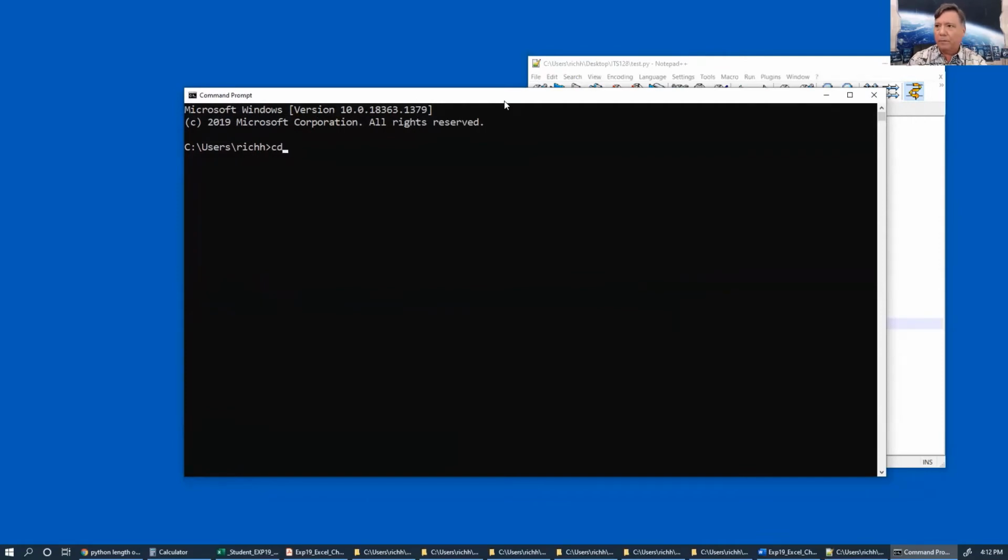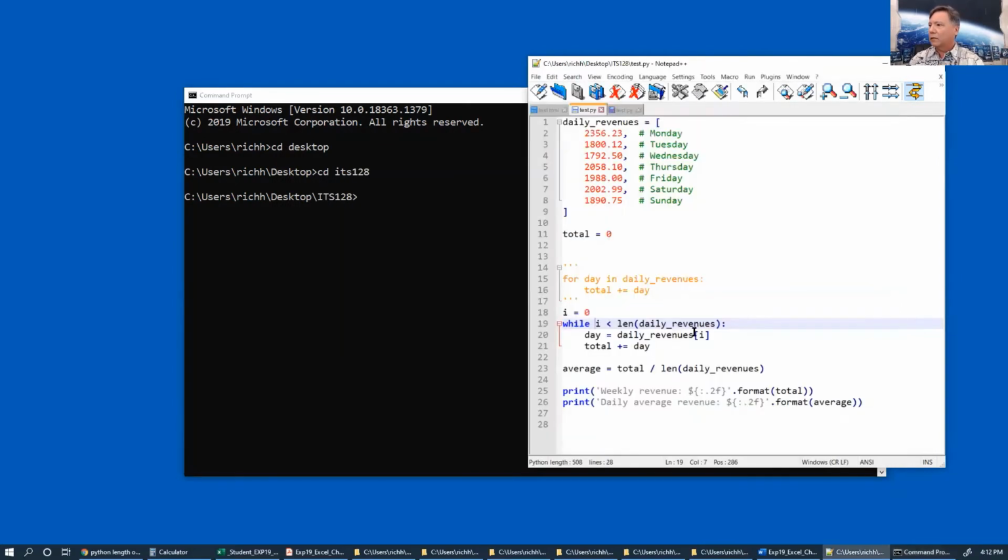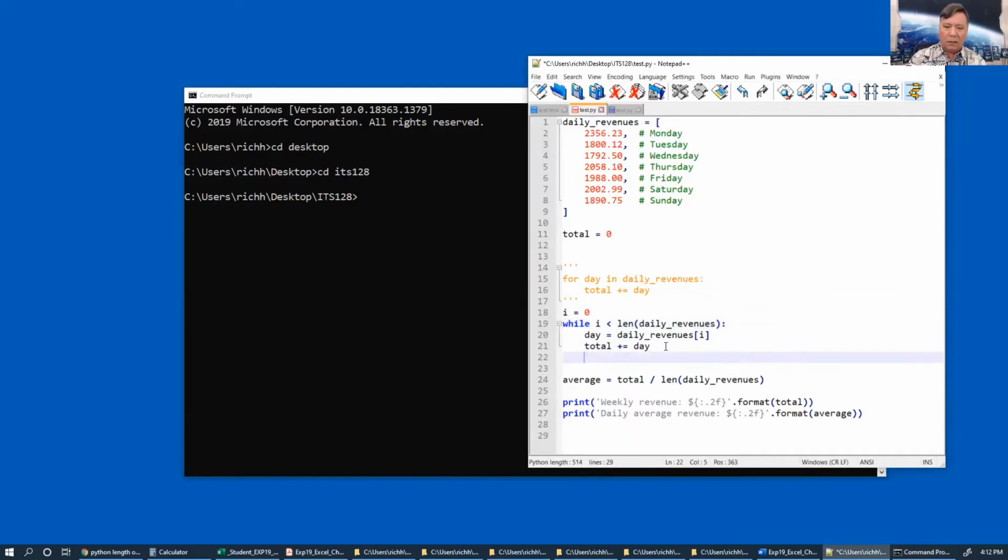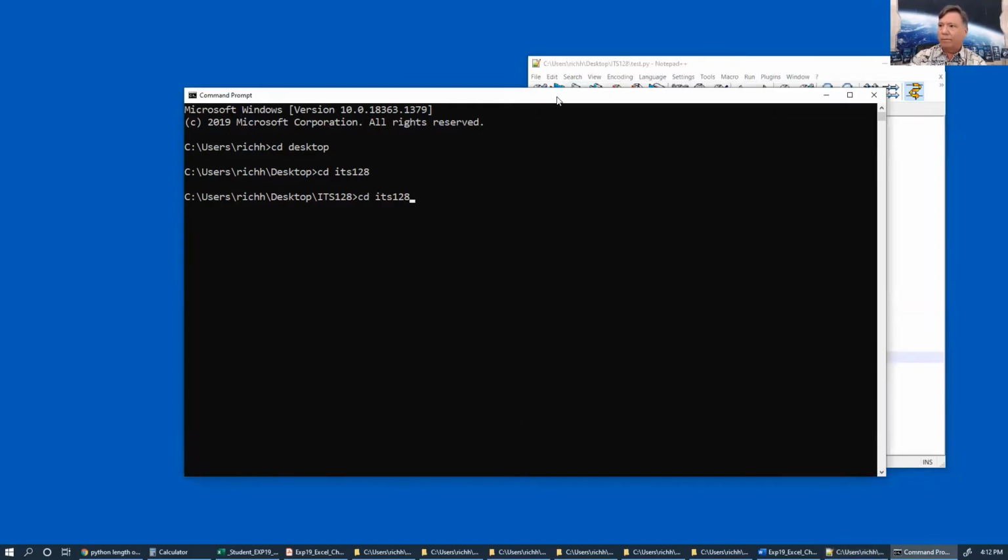cd desktop, cd ITS 128. Okay, now I've got to make sure to put in this i equals i plus 1. That's got to be in there. Now I can run this. py test.py. Okay, now it works.